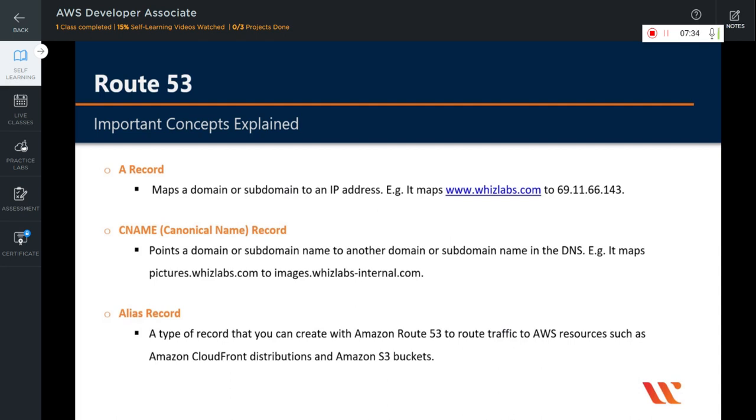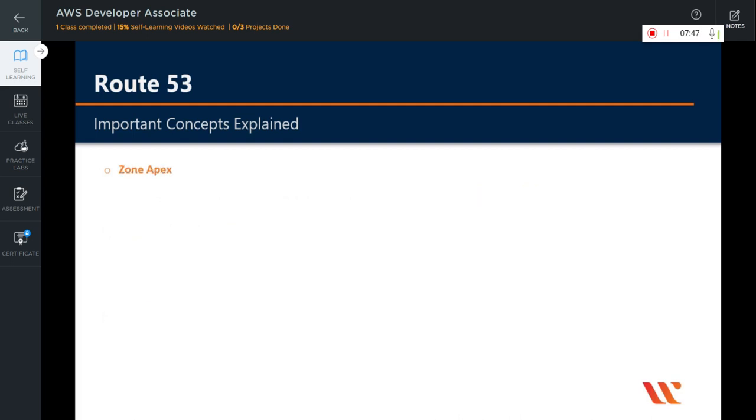Alias record is a type of record which belongs to AWS that you can create with Amazon Route 53 to route the traffic to AWS resources. For example, you might route the traffic to your website to, say, a CloudFront distribution, an Elastic Load Balancer, or S3 buckets, etc.